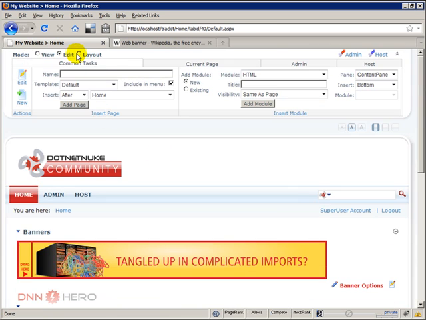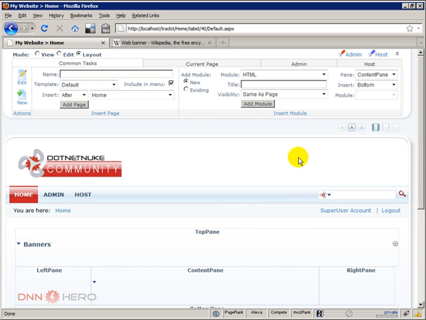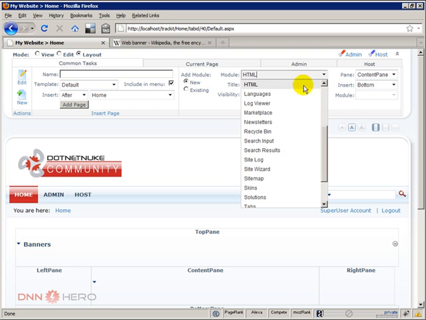So let's have a look at the layout of the page. Again, what we're gonna do is content is in the content pane, and then the banners are in the top pane. And in the bottom pane, I'm gonna put a row of four banners. So here's what I'm gonna do. I'm gonna select the banners module from the drop-down list of modules.